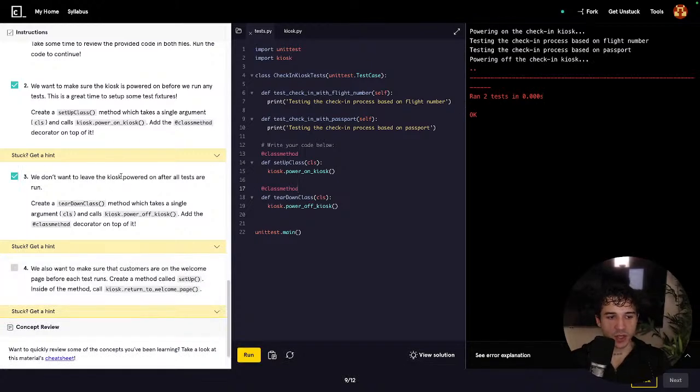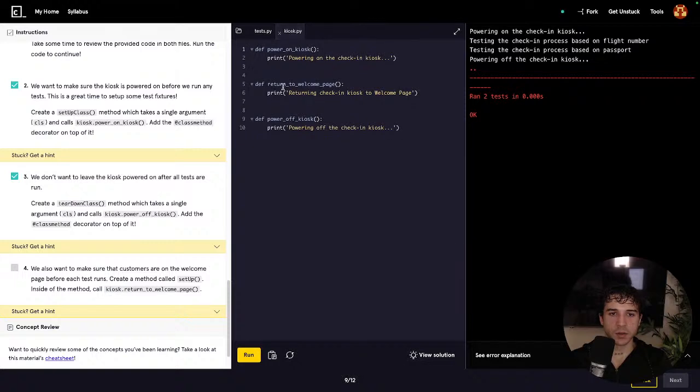We also want to make sure that customers are on the welcome page before each test runs. Create a method called setUp. Inside of the method, call kiosk.return_to_welcome_page.